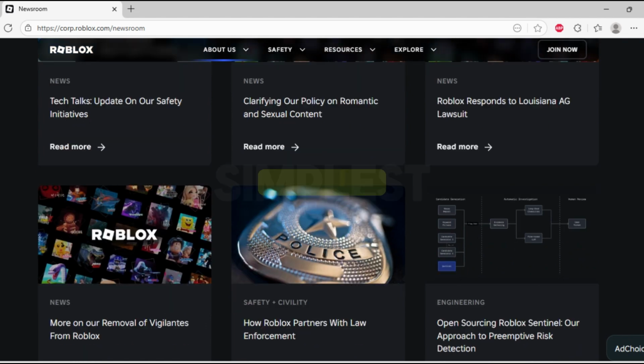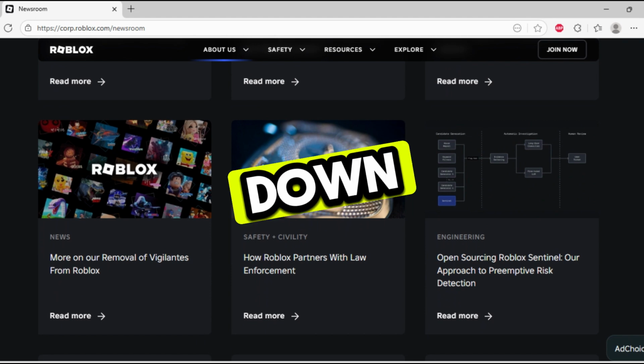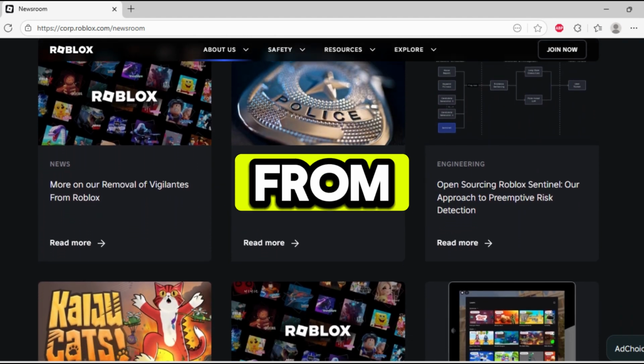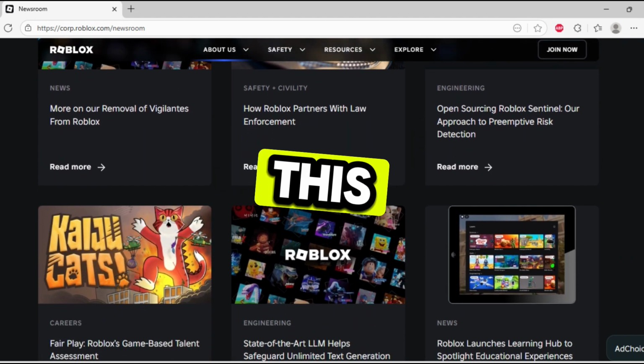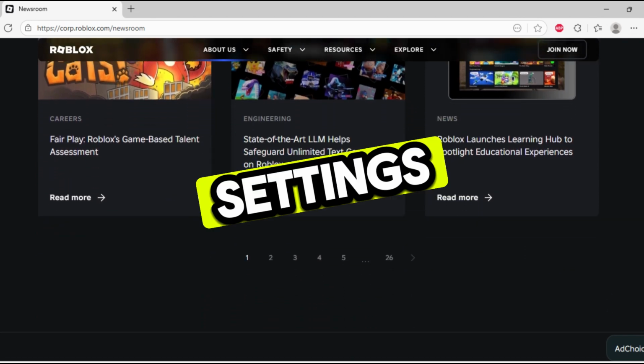First, let's try the simplest solution: restart your computer and router. Completely shut down your computer and unplug your router from power for 30 seconds. This clears temporary network issues that might be preventing Roblox from applying settings properly.